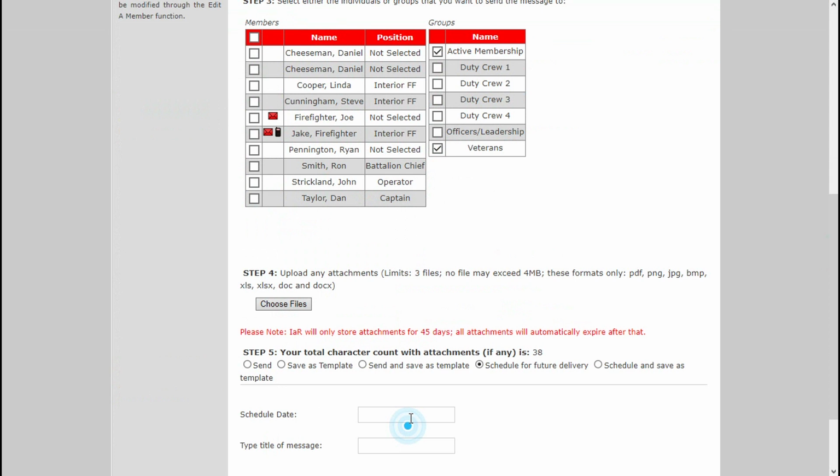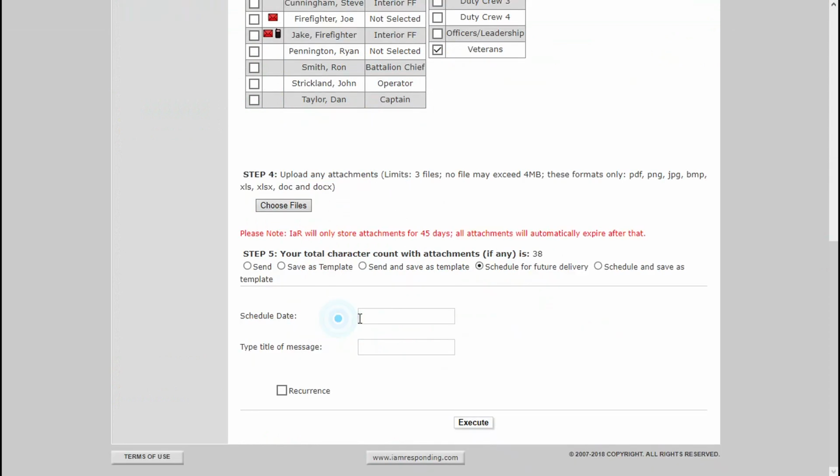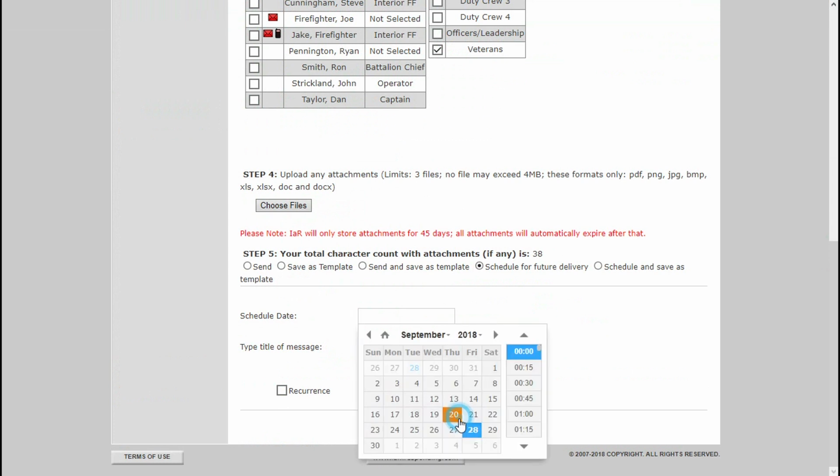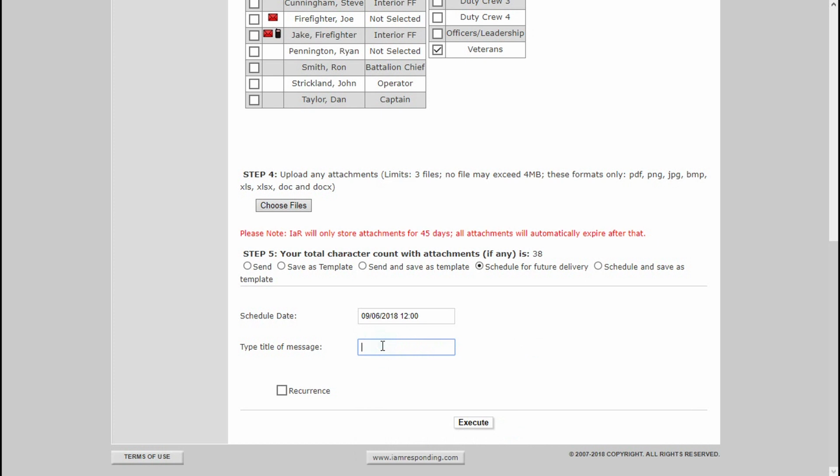So let's say I want to go to the first Thursday again, which would be the 6th. Because I can't schedule ahead of the time, it's going to be go at noon. So you have to select noon for that message to be sent at noon the day of. And just put meeting reminder. Hit recurrence. And just like the other one, you can set it up here.